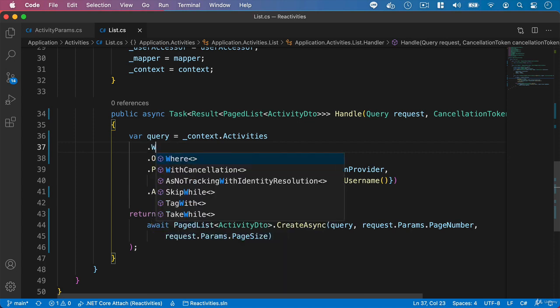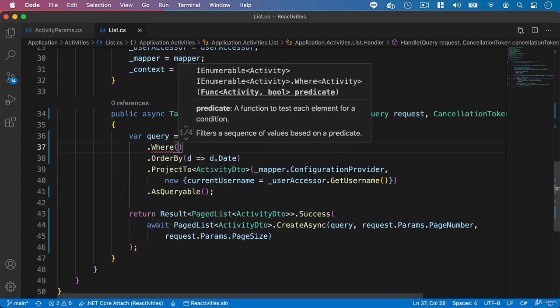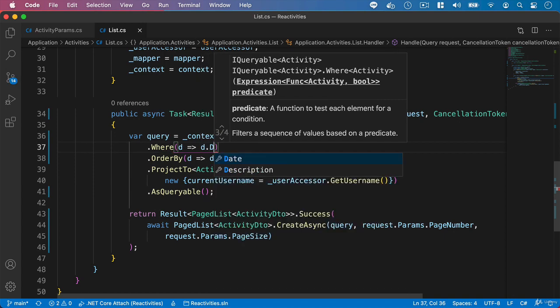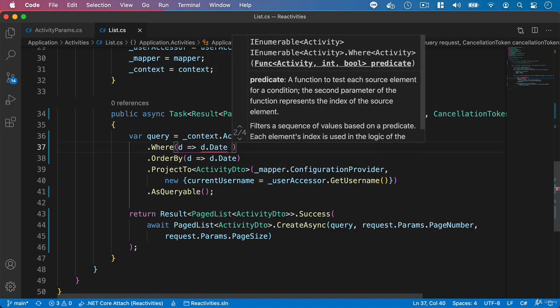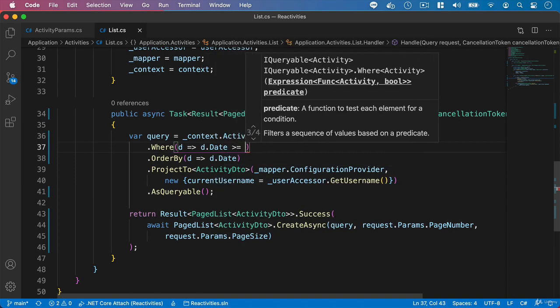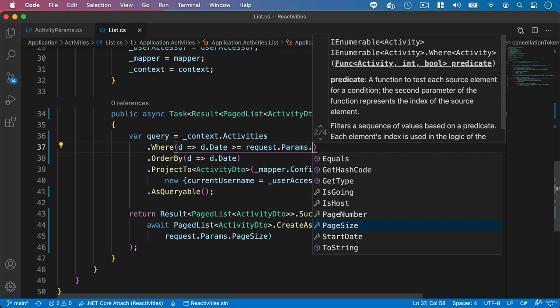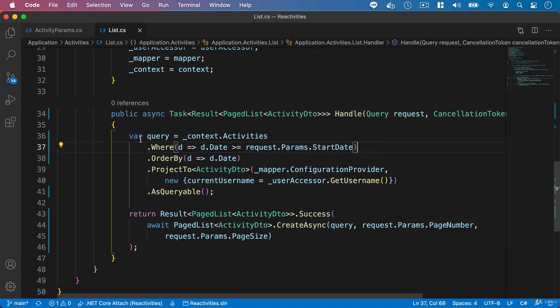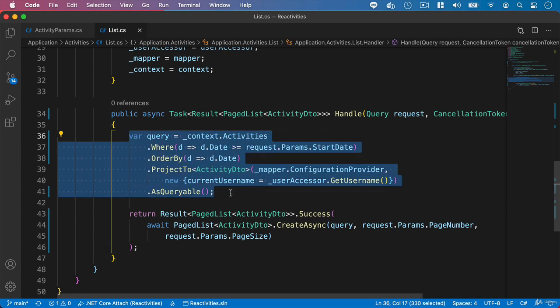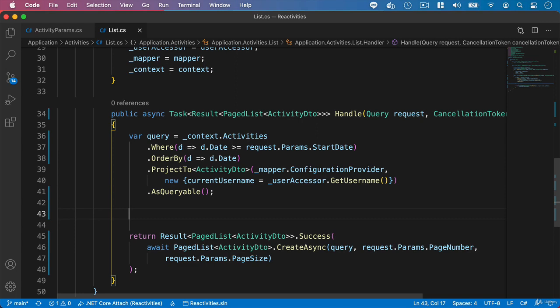So we'll add a where clause, and we'll say d => d.Date is greater than or equal to request.Params.StartDate. The rest of this query, at this point, we can keep the same. Our queryable is going to be a query expression tree. Nothing's taking place in a database in this method. And what we can do is modify that query depending on the request parameters.